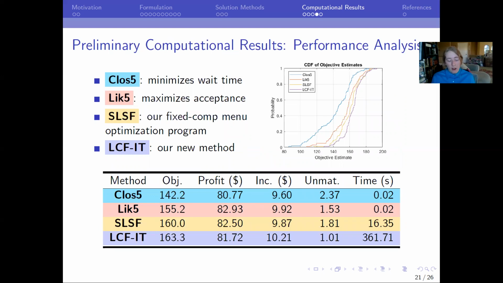Overall, we compared our new method along with our fixed compensation method to two heuristics, where each driver receives 5 items, and the menus are optimized to either minimize driver wait time, or rider wait time, which is close 5, or the likelihood that the drivers will accept, which is like 5. As for the objective, higher is better because we're maximizing. LCF IT is about 2% better than SLSF, and even more than the heuristics.